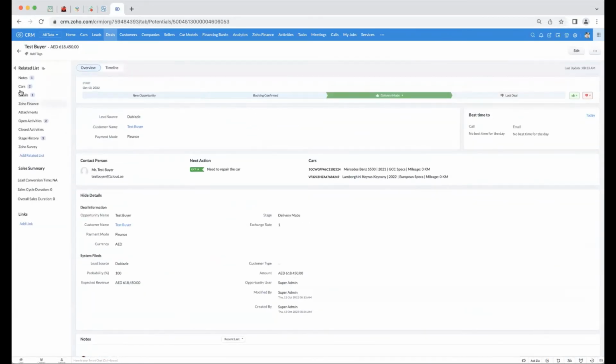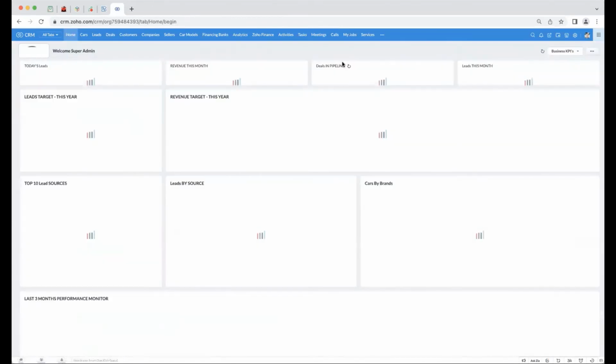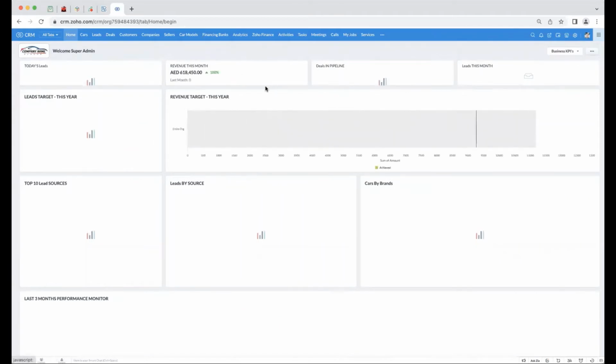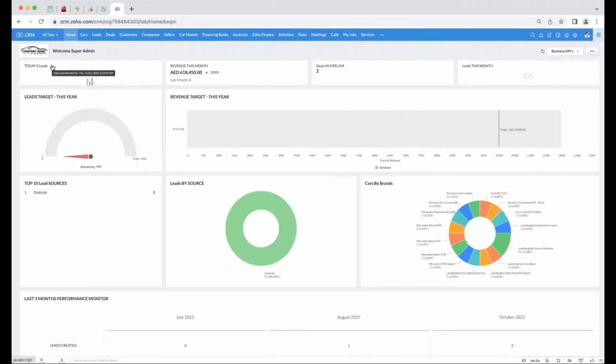And yeah, everything related to this is all here. Now, if you go back to home, you will see on your dashboard what's happening, if there is any deal which has been created, how much revenue has been done. This was today's leads, because the lead has already moved to the deals. That's why it's not showing, but you can see the deals in pipeline.